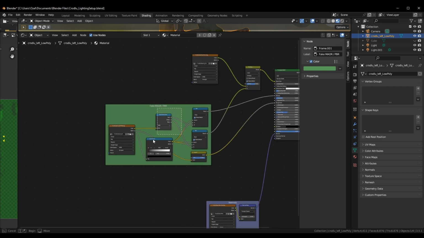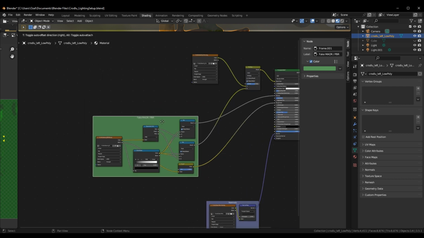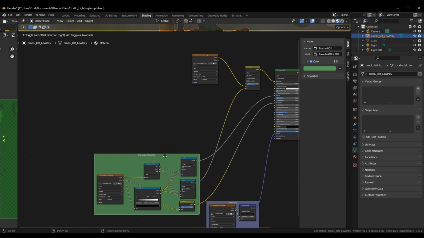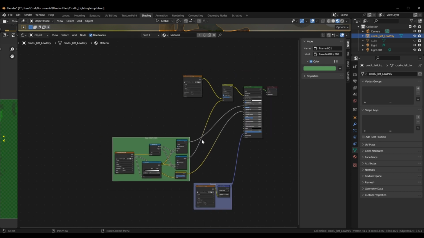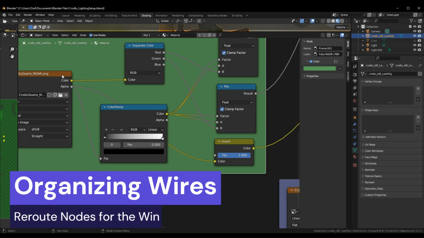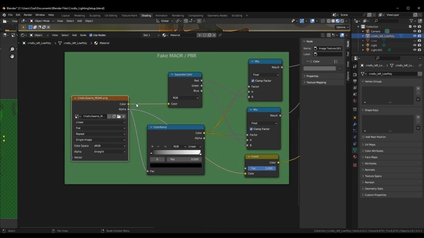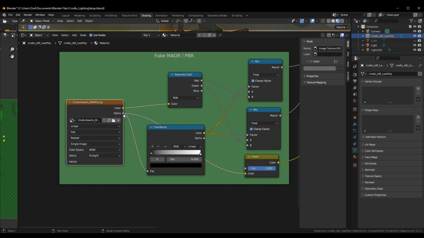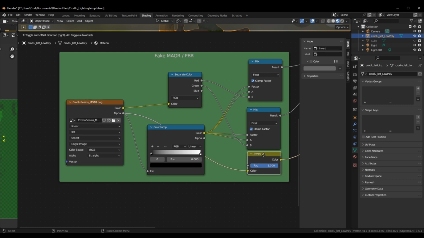All right. So those are grouped, and we could just move on from there and just grab the group and move it away. Or there's more. We can actually start organizing the wires. So you'll notice that from our fake PBR, the alpha is used in our color ramp and to invert over to be our roughness. Now, that's fine, but things start crossing under each other and crossing over each other, which can be confusing. And if we can prevent it, we can prevent it.